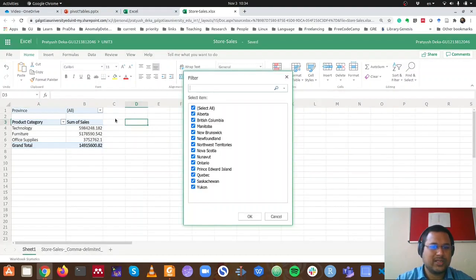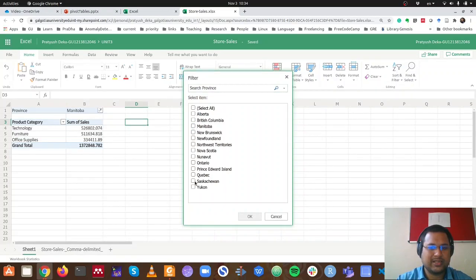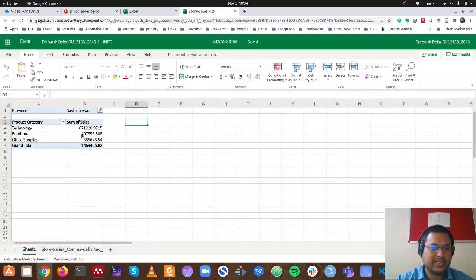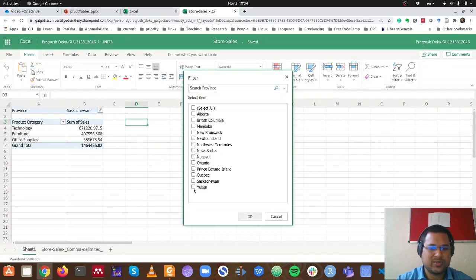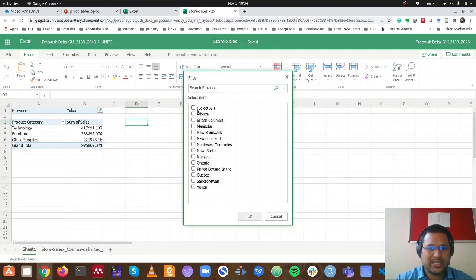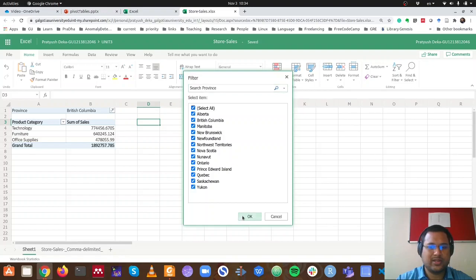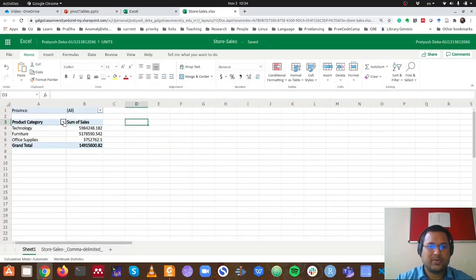Now suppose here I select Manitoba, right? So technology is the highest, then furniture. Again you select some other province, the highest is technology, again furniture. So this is how things are changing, right? So this is how easy pivot table is, right? Okay. Select all.